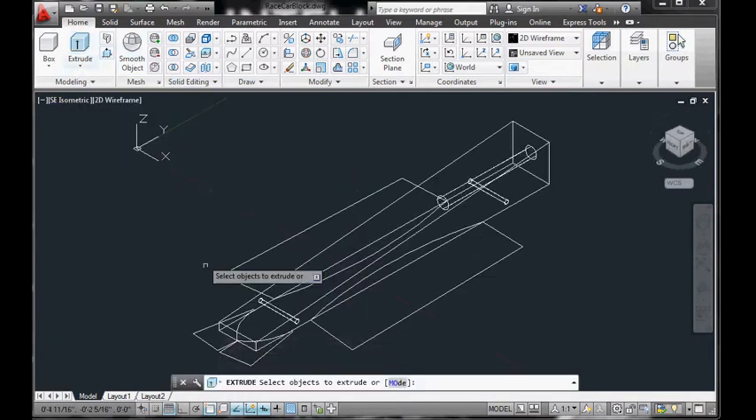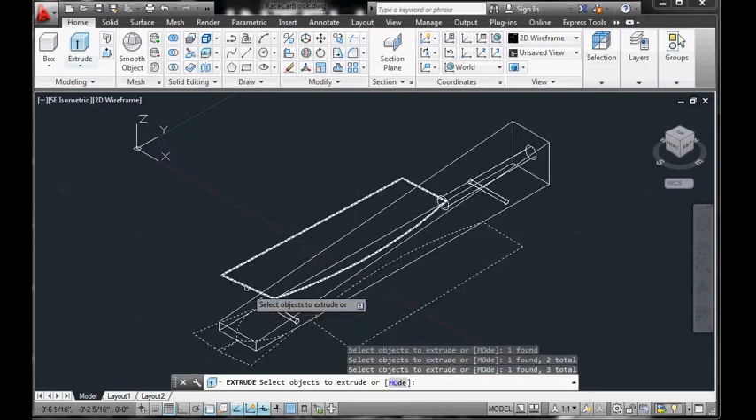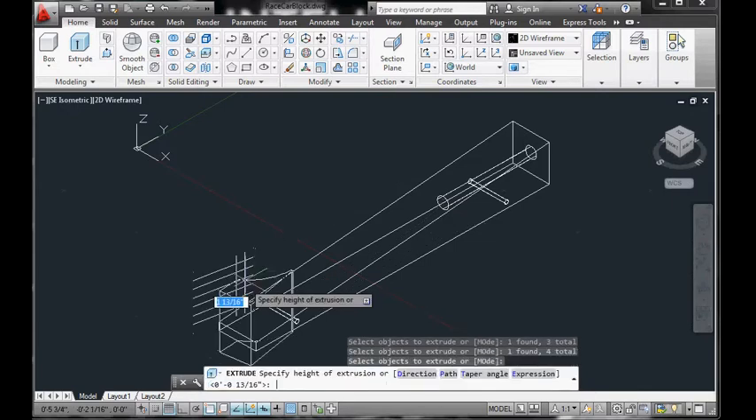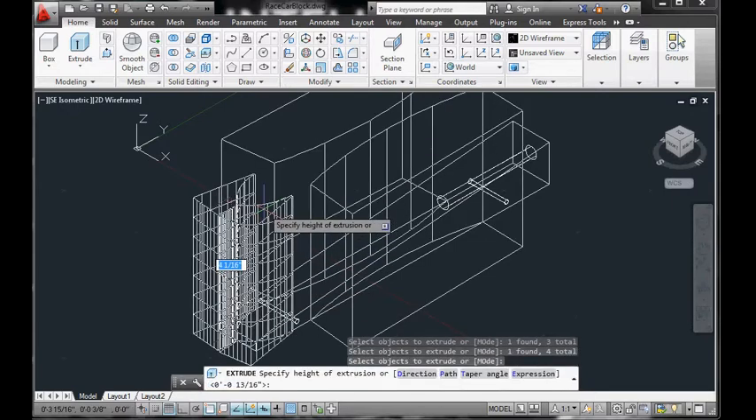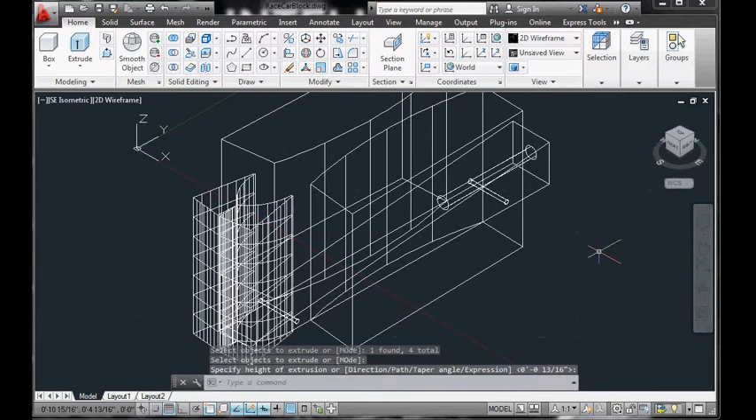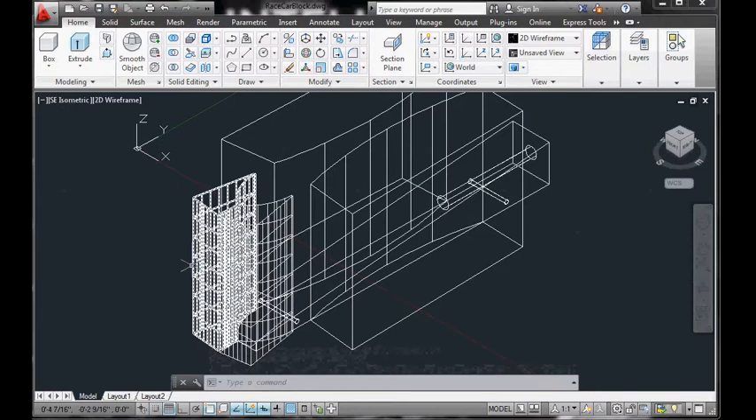Again, we're extruding, just like we did before. I'm going to extrude all 4 of these objects at one time. Enter. I'm going to bring them all up. Enter again. Now, if you notice how it's showing these lines in the front one, I'm going to guess that it's not going to delete it properly, but we're going to give it a try anyway.